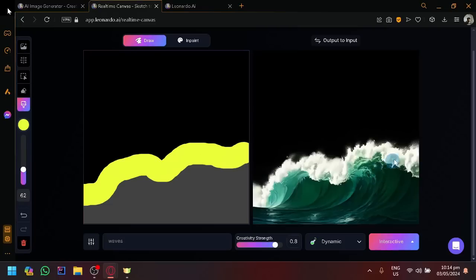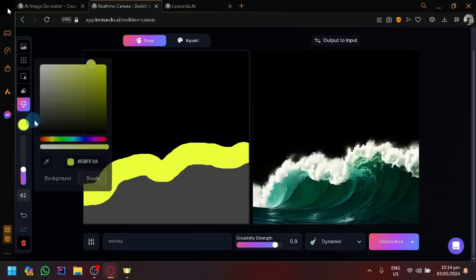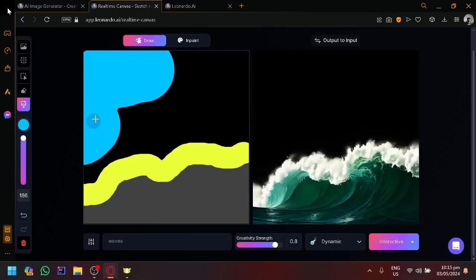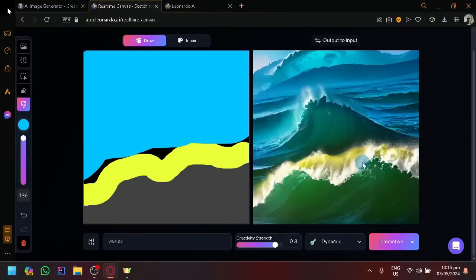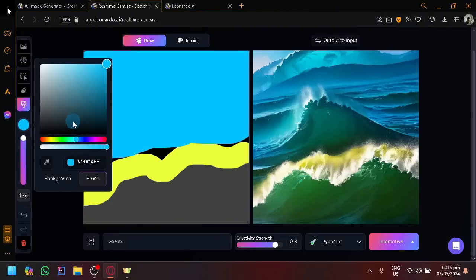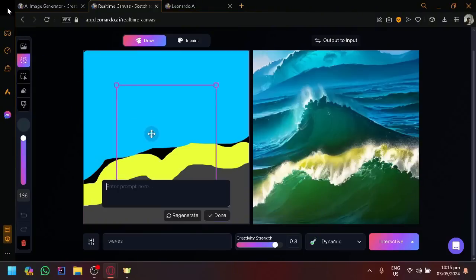There we go. As you can see, it changed it. And let's actually make the background blue over here, so hopefully it will recognize this as the sky. Here we go. Let's see if it will be able to recognize. In a way, it recognizes it as a bigger wave. Now, it's a very huge wave that we have over here. And we could click on generate over here.